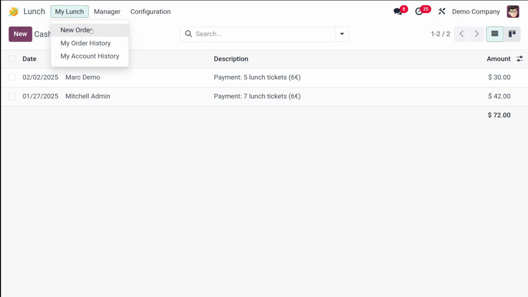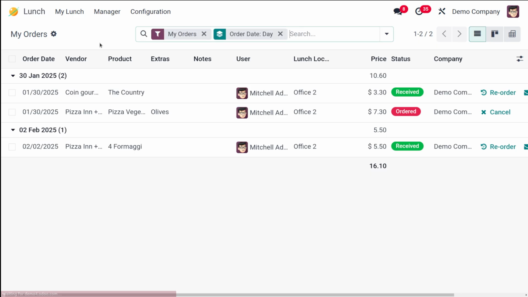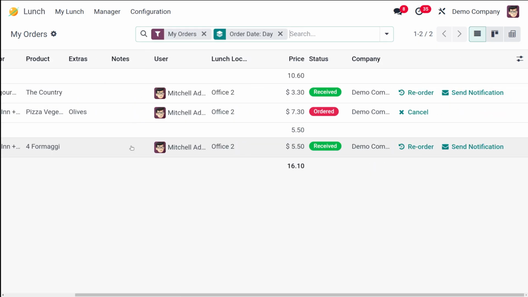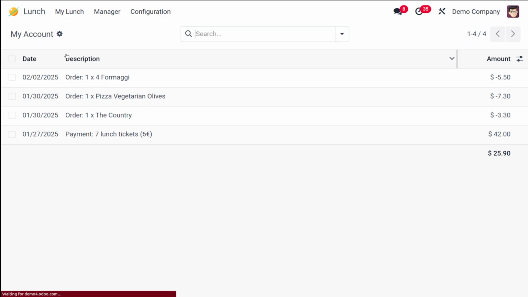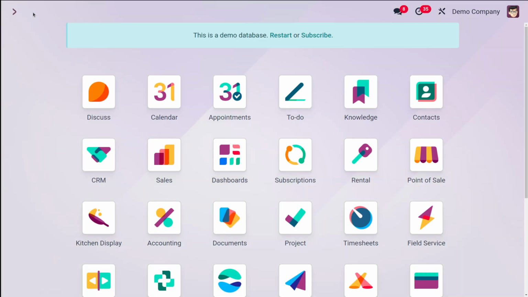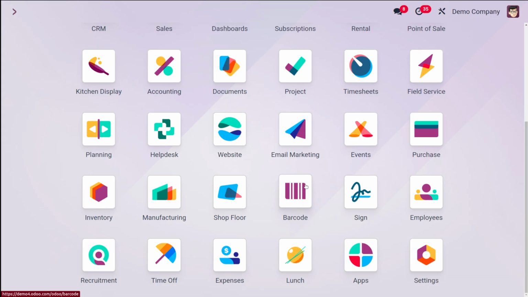That's the manager. And under My Lunch, you have already seen the new order. Then you can see your order history. This is your order history: how much food you've ordered, the amount, the status, everything is visible there. And then you have my account history. How much amount is available now, how much amount you've already spent and all that is the deduction can be seen from here. So everything regarding the lunch can be easily managed by using the lunch module in Odoo 18. It's that simple to manage the lunch module.